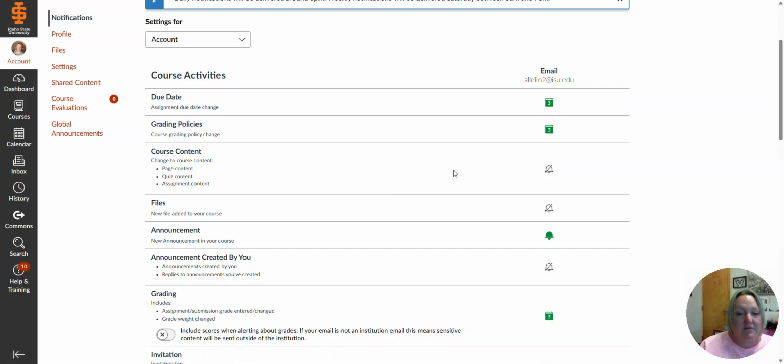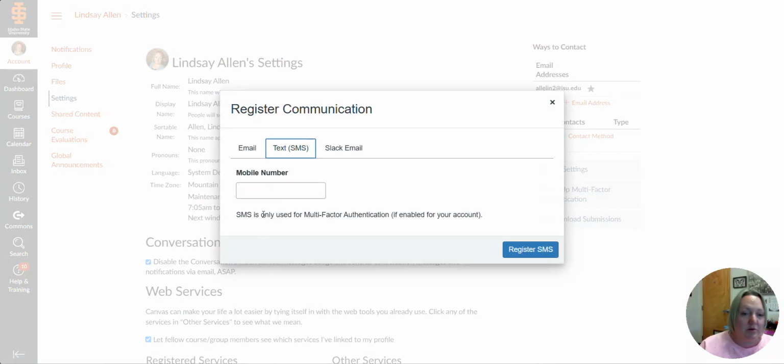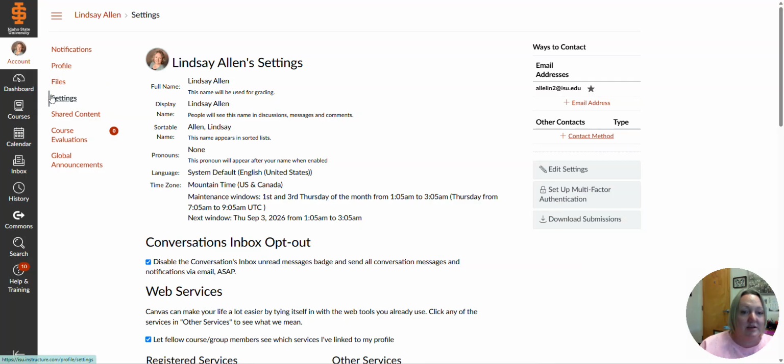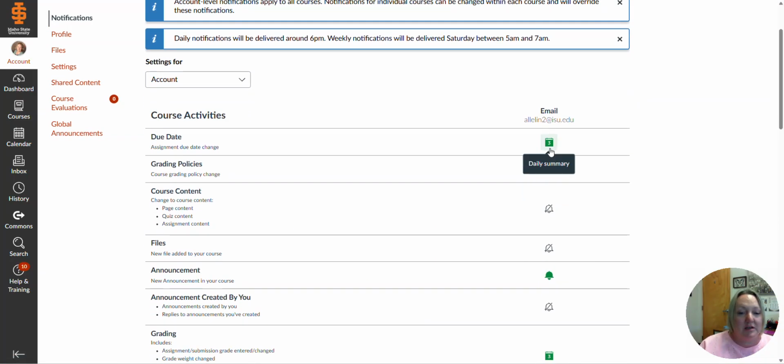And one other thing, if you don't want it to come to your email, but you want it to come to a text message, you're going to come in here to the settings, go to other contact method, and add your cell phone number. So if you want the text when I post a grade or put out some new information, you have to make sure you come into your account settings and then on the far right, other contacts. Otherwise, you just want to go to notifications and decide how often you want to be communicated with.